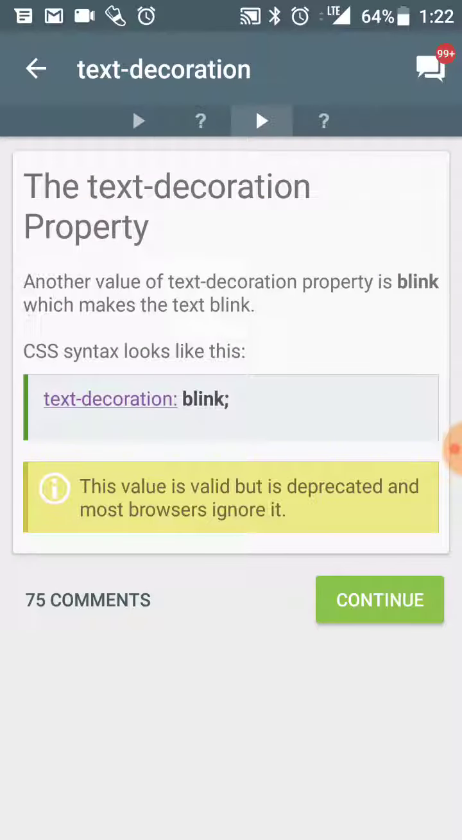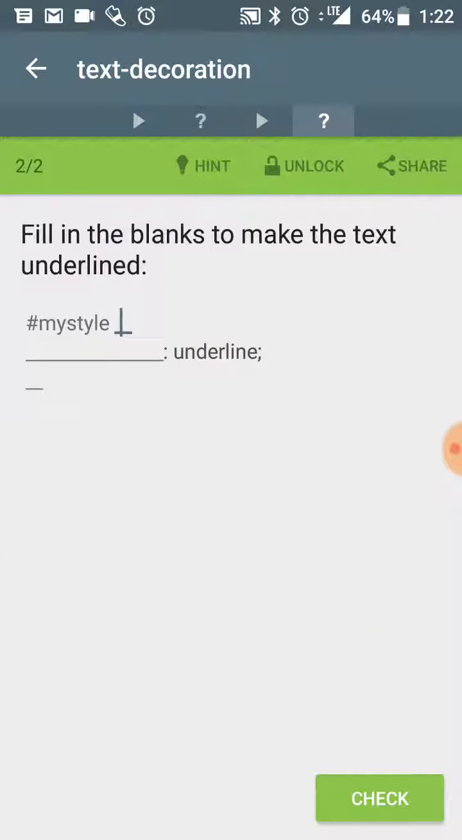Another value of the text decoration property is blink, which means the text blinks. The CSS style looks like this: blink. The value is valid, but it is deprecated, and most browsers ignore it. Fill in the blank to make the text underline.